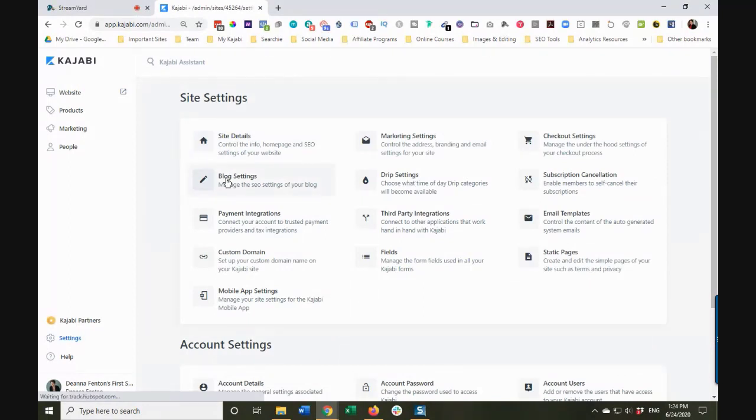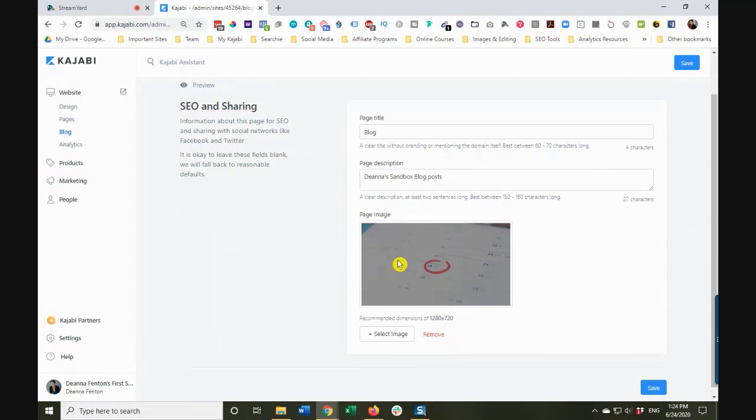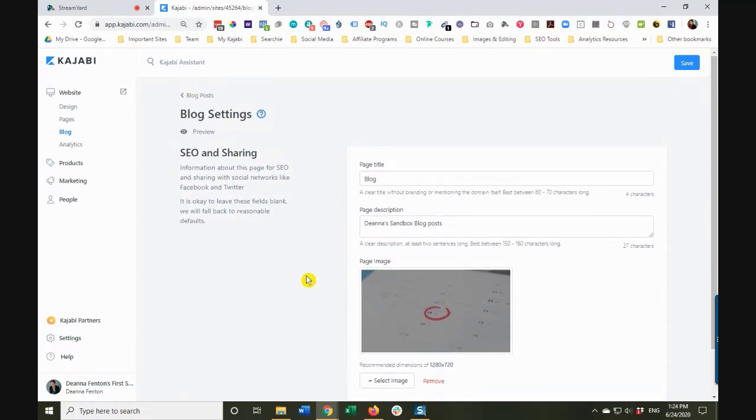Blog settings, very similar. Here again, you want the page title and your page description and an image, because if you're sharing your blog, you want to make sure that information is exactly what you want the public to see.